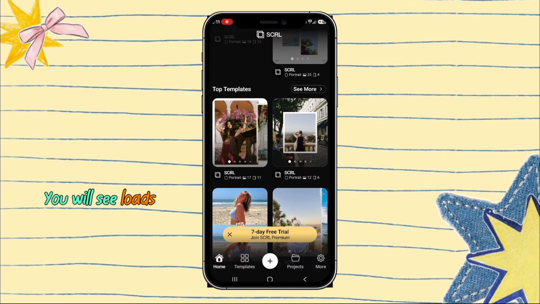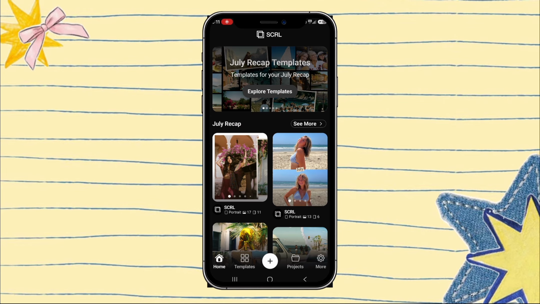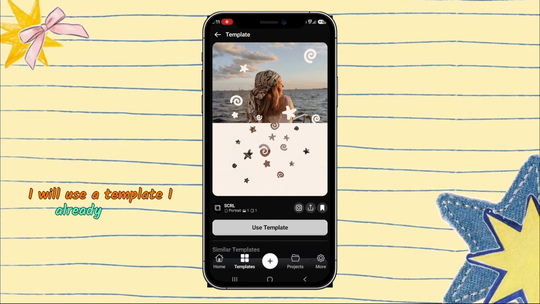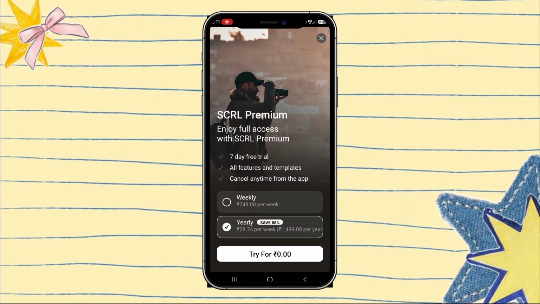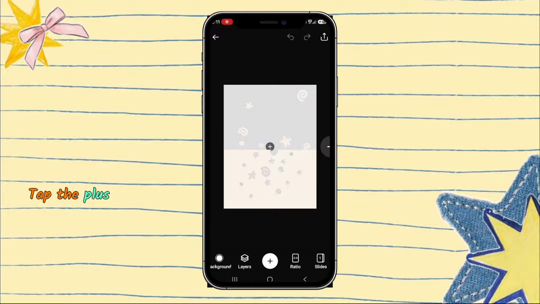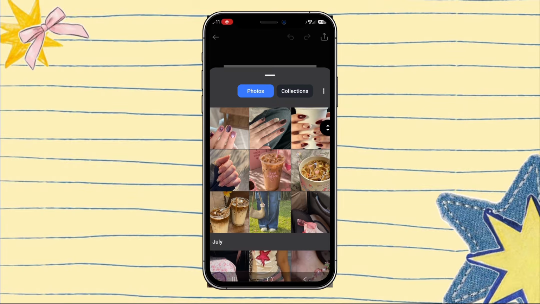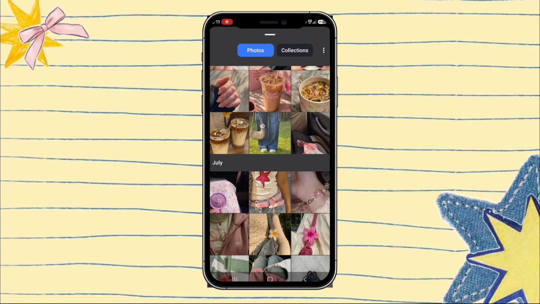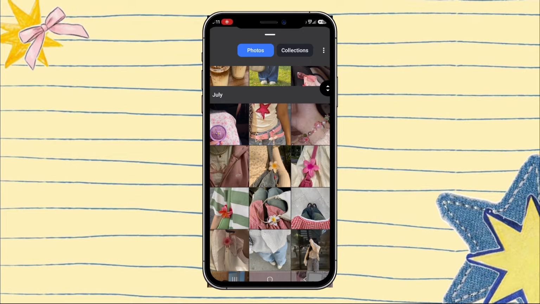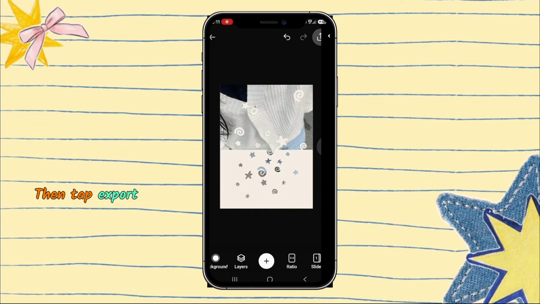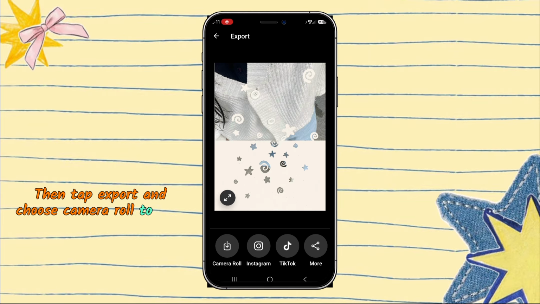You will see loads of free July dump templates. Okay, let's create one as an example. I will use a template I already saved. Tap the plus icon, add your photo, then tap export and choose camera roll to save it to your camera roll.